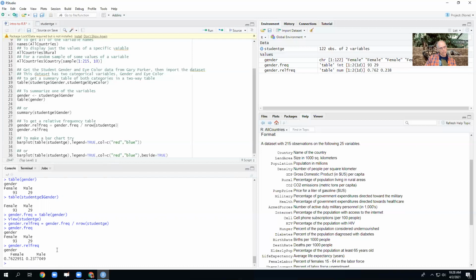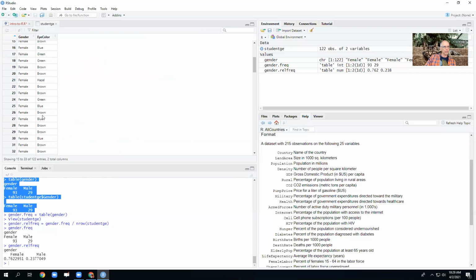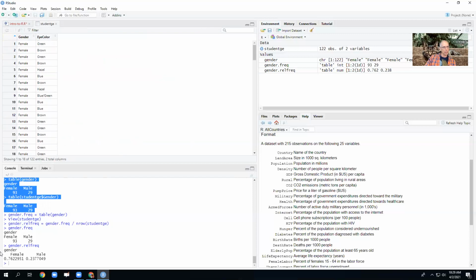So I can get these numerical tables just like I can in a spreadsheet. It's a little harder to change the frequencies to a relative frequency table on a spreadsheet, but it's doable. But often, again, a table of numbers, I think this summary count right there is better than looking at the data table right here, right? And these percentages are helpful too. It's nice to know that there's about 76% of females instead of just 93 versus 29.